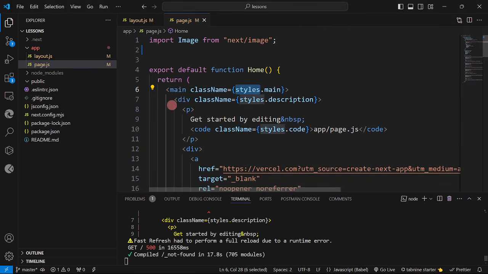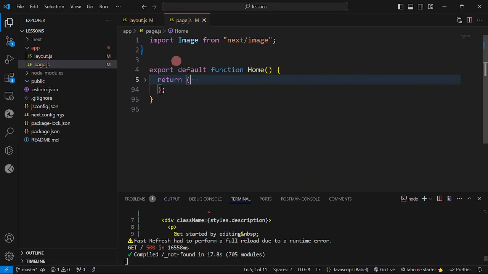So again, going back, page.js must always be here under the app folder. Why? Because it is going to be the file that is going to be executed by Next.js when we run our application. The content of the page.js is actually just a functional component.